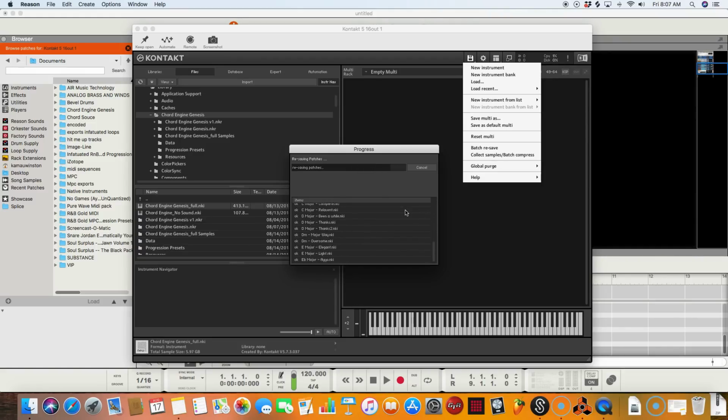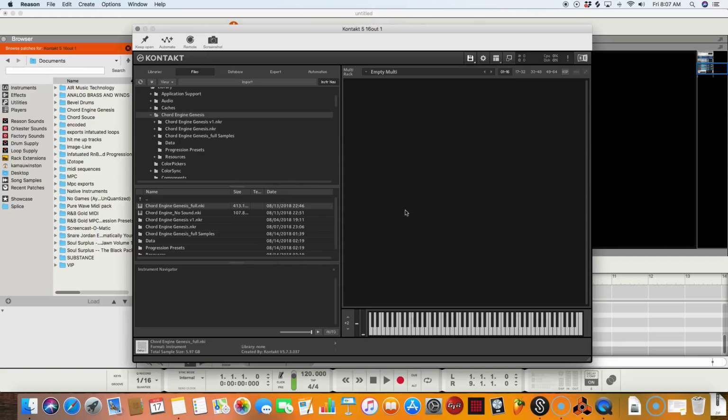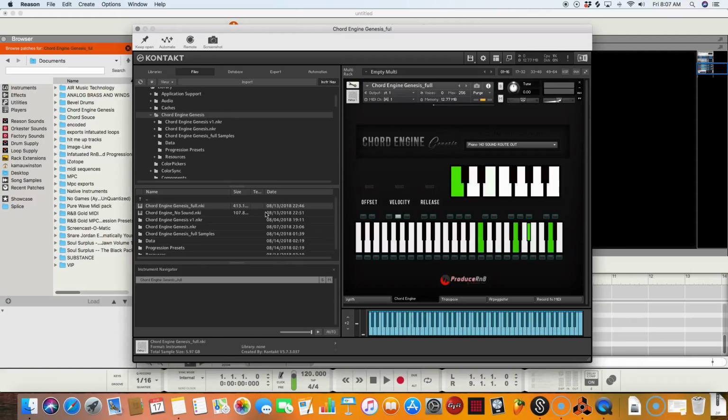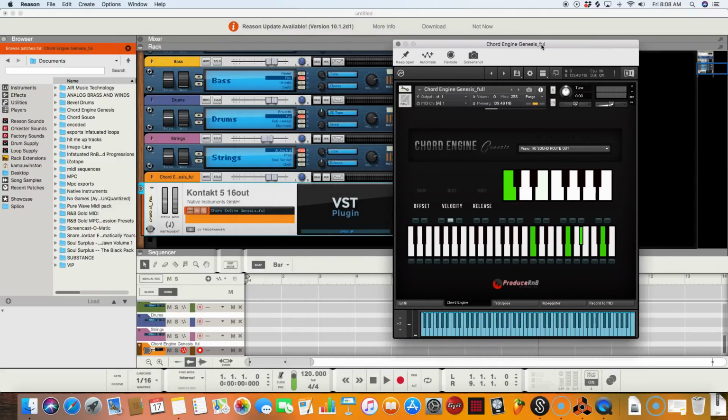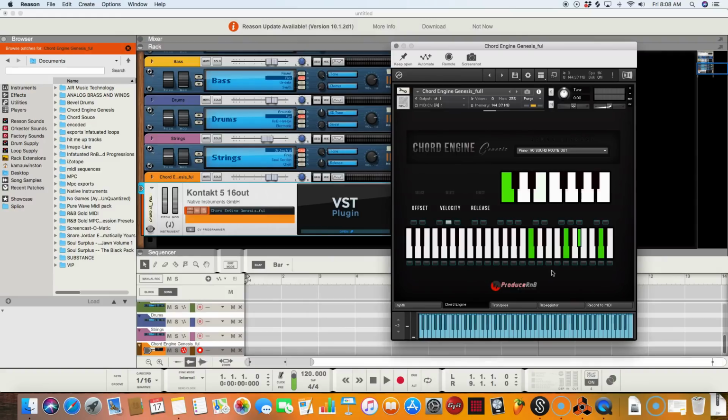Now, once that completes, let's go ahead and double click on the blank Chord Engine Genesis full instrument icon. And here we have a blank slate with no chords programmed yet. Everything is set to default. And now it's going to load up. And I like to click on this icon here so that only my plugin is showing. Now, the Chord Engine Genesis is very straightforward and user-friendly.